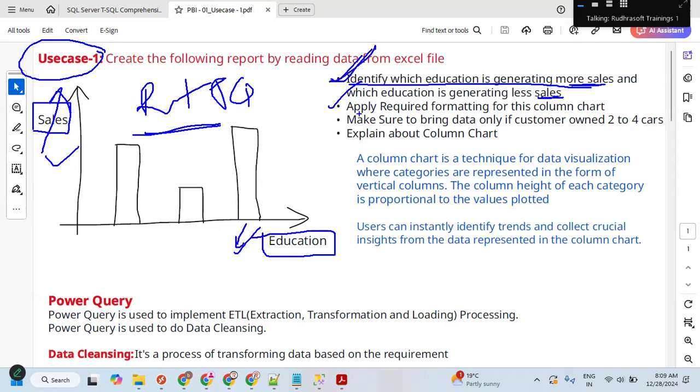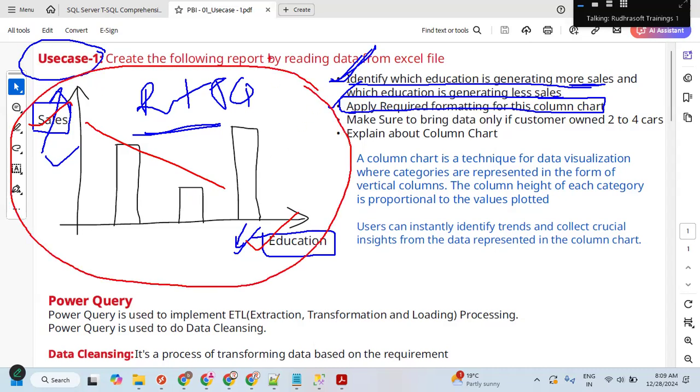The second one I have given here is to apply required formatting for this column chart. Once you have seen this, you should understand how you can format the x-axis, y-axis, labels, all the formatting that we have come across in the regular session. And in the data side, make sure to bring the data only if the customer owned 2 to 4 cars. That means there is a data restriction. This is purely related to Power Query, how to apply it in the Power Query.